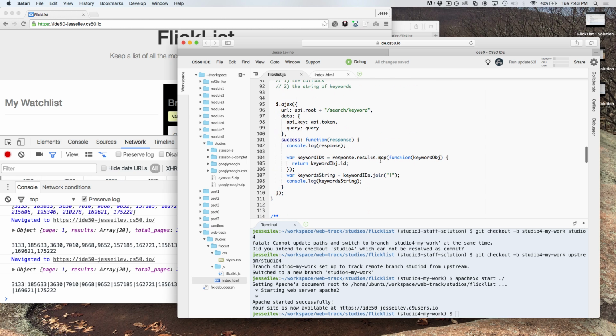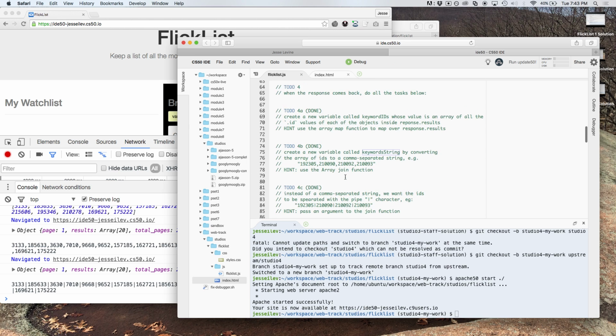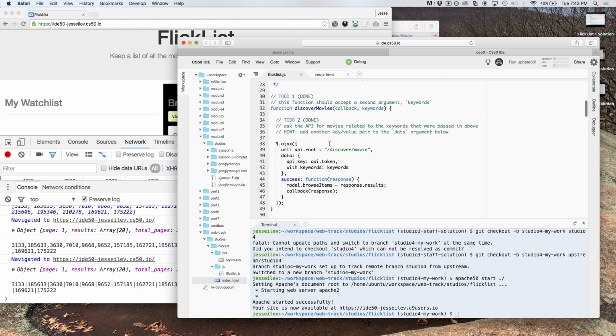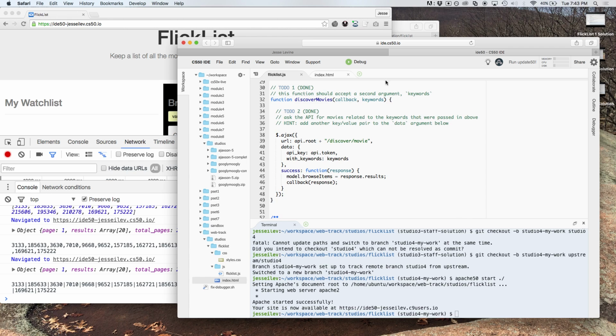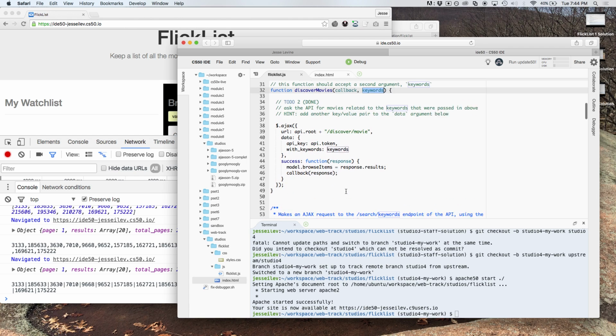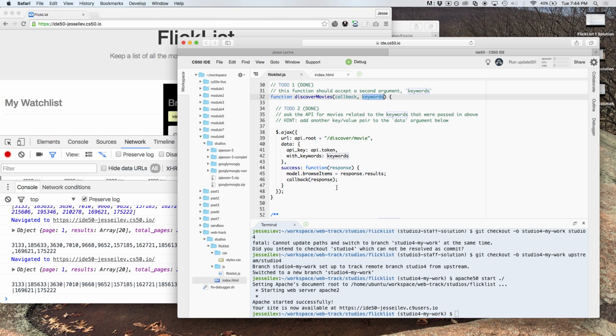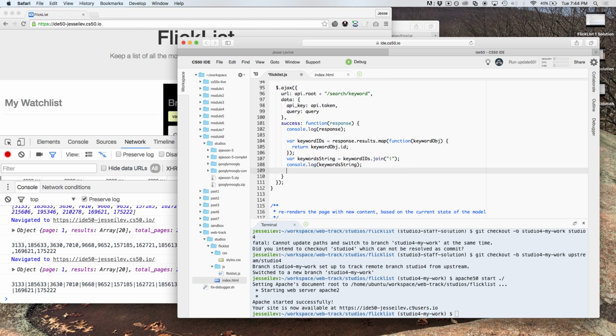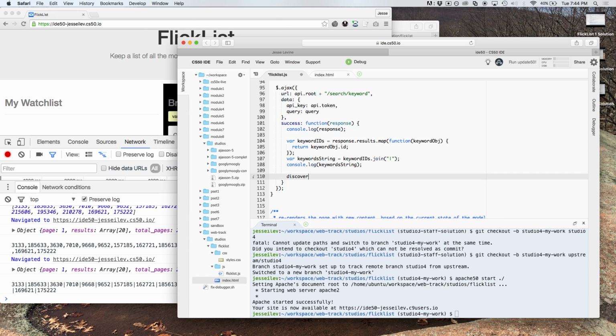All right, last thing to do. We've got this string, and we've got this function that we edited a little while ago, discover movies, which is now just sitting there waiting for us to give it that string so we can call the discover movies endpoint and do the callback that we gave it. So let's go ahead and do that. All we have to do is call the function. We give it two arguments, right?